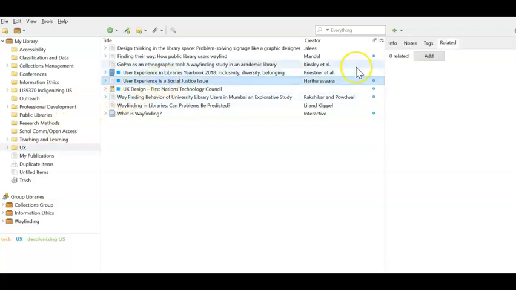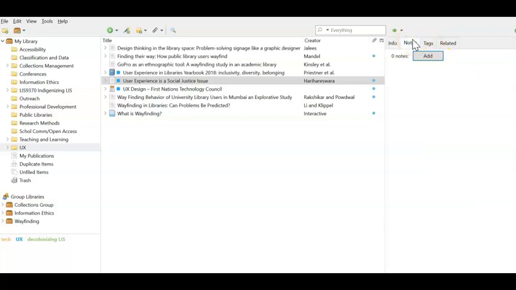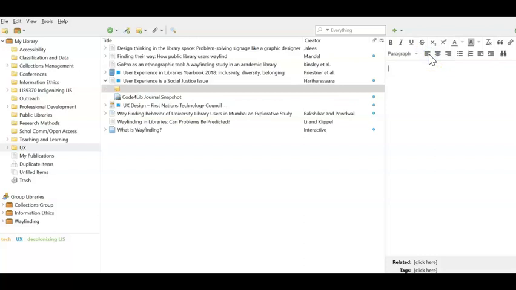As I mentioned before, this first info tab on the right of my screen shows all of the metadata about an item. And this is where I could manually correct any errors in this metadata. And this is really something to keep an eye on because it's not uncommon for there to be errors or data missing.